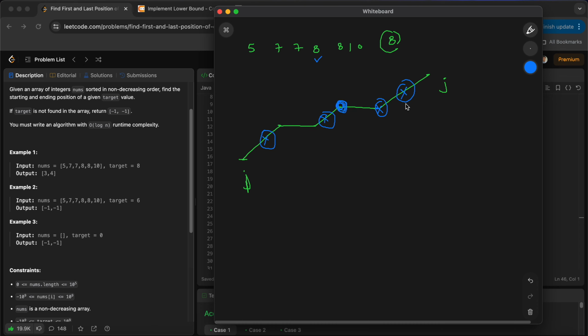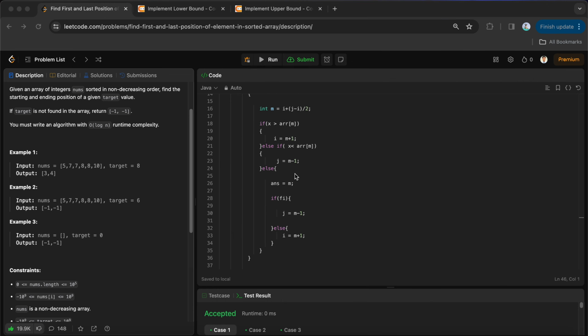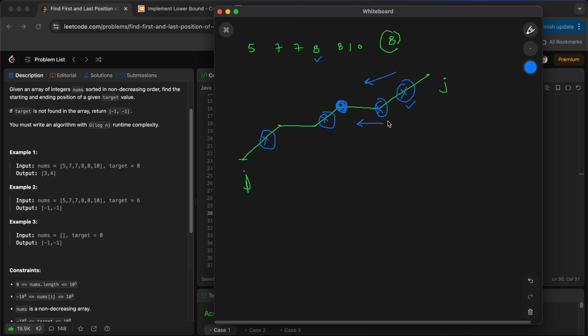So suppose I am at this position, in that case I am shifting left, and if it is an equal to case, I am also shifting left. That condition I checked here, on the left side I pass true, so in that case my j is shifting left, like j is m-1. So if my m lies here, my j will be m-1. So I just shift here, like I start from here now. In this way I am shifting left and I will find this index now.